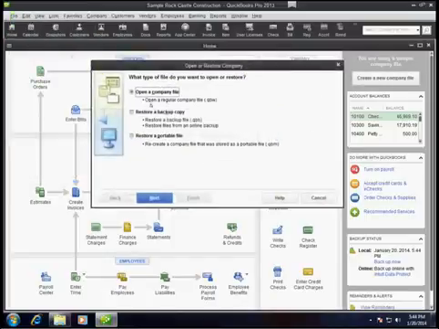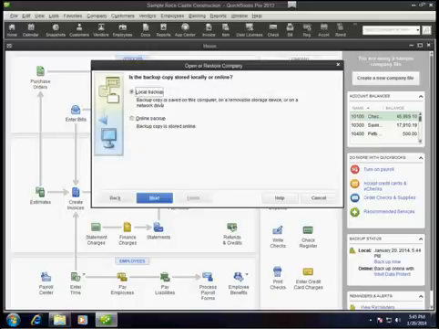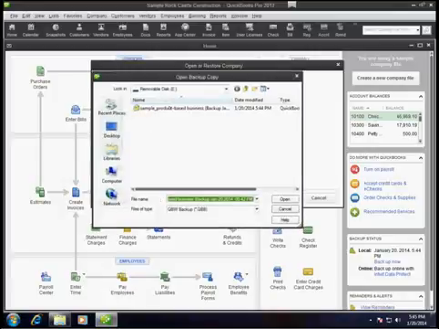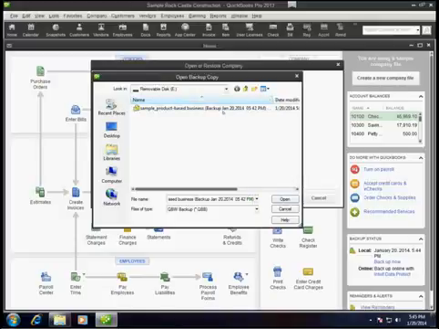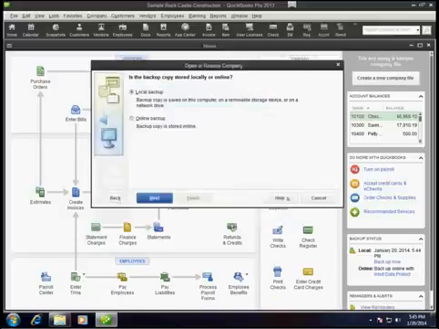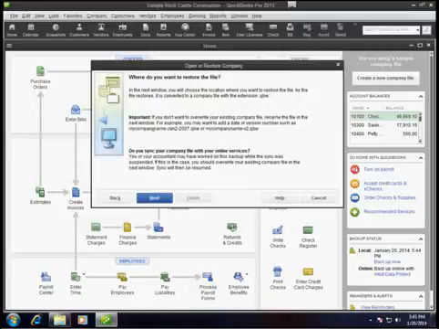All right, and then click on Restore a backup copy. Click Next. In this case, it's a local backup. Go ahead and click Next. Locate the backup file that you want to restore. Now, we've only created one, and of course it has the date and all, so we're going to go ahead and select it and select Open.